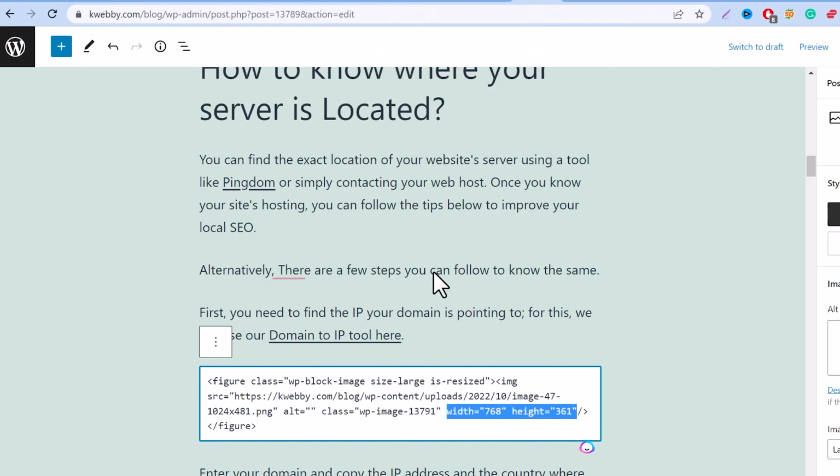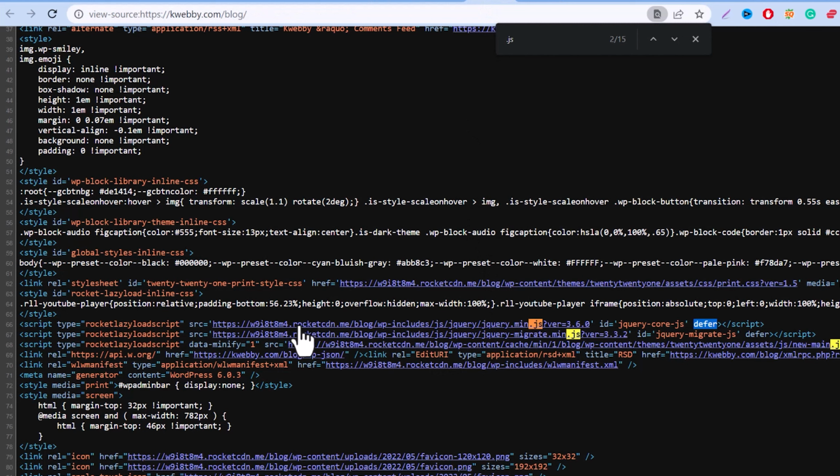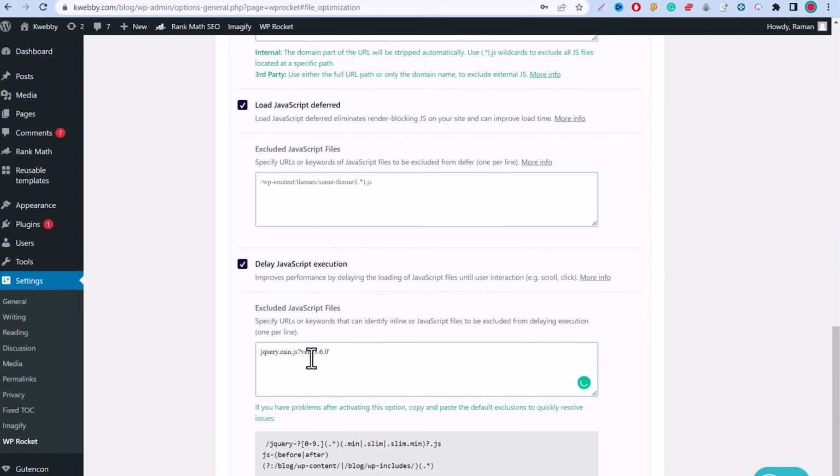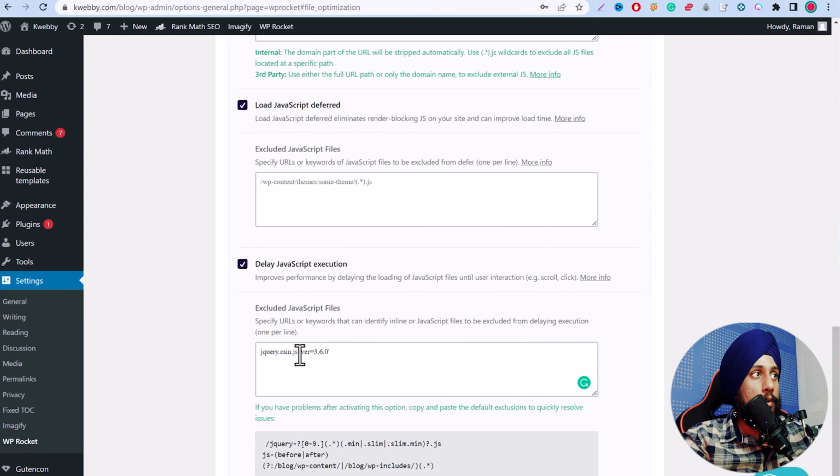And how to add it? Just copy this particular file here, right, like that, and just paste it down here. So it will detect every JS file that has been added to your WordPress server or website. It will just delay that execution and your score will be improved by a lot.